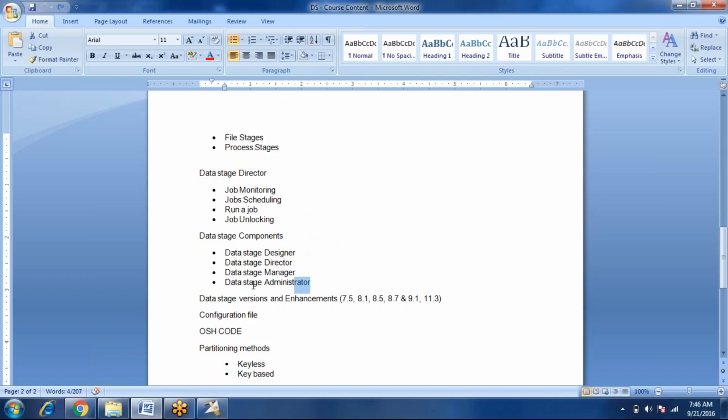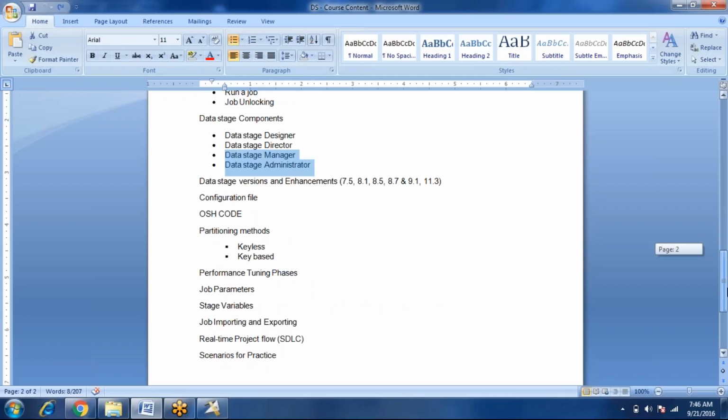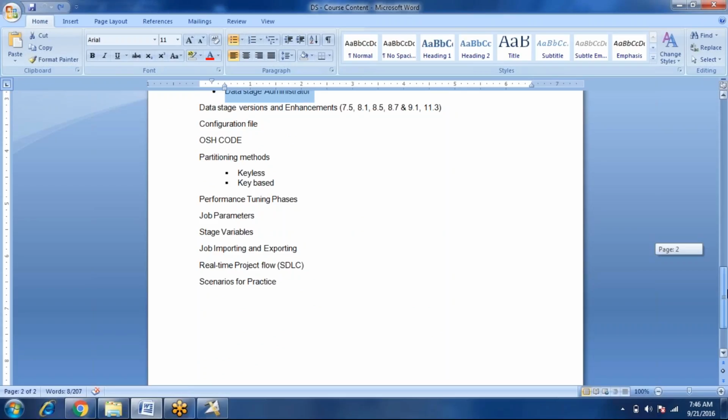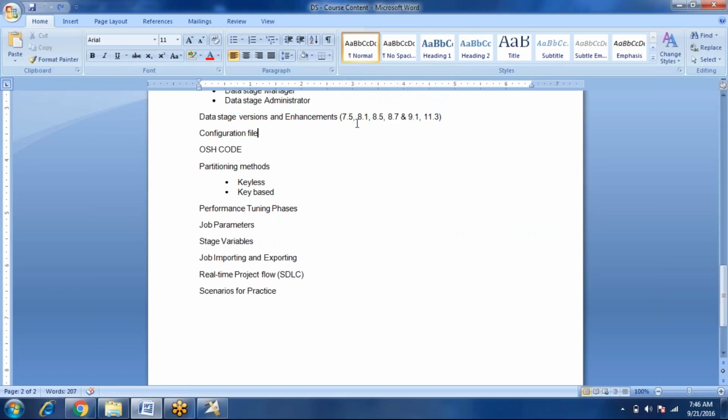What is Manager and what is Administrator, I'm going to cover in that training component. I will tell you about these in the various versions. Earlier they started with this one, later on they implemented the others. This is the history cycle. What is the difference between 8.1 and 8.5, and what is the difference between 8.5 and 8.7? I will cover all of that.